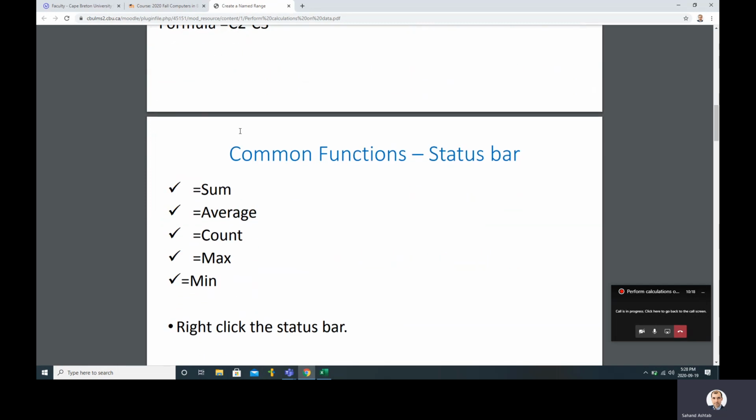There are 5 common functions that are used in almost every single business. They're very powerful and they give a lot of information to managers and decision makers. Summation, average, count, max, and min. These are the 5 common functions that are greatly used. For example, what's the total sales in this month? What is the average sales in the last 12 months?